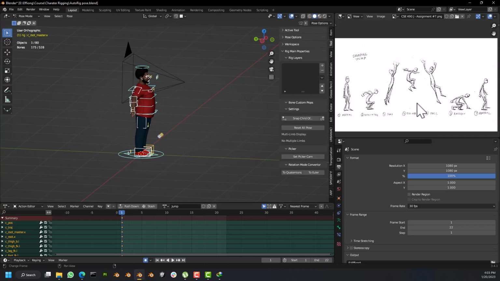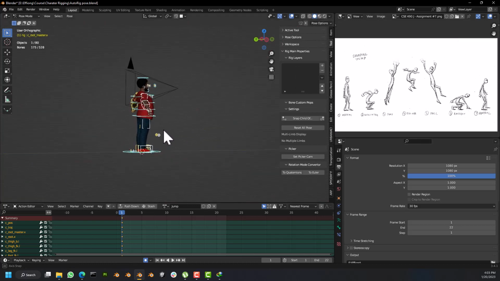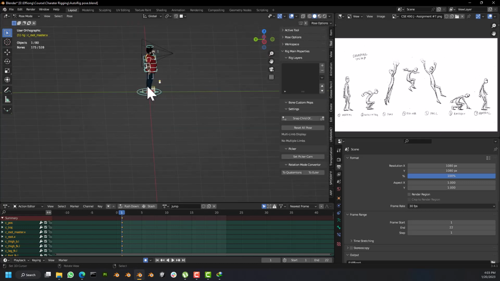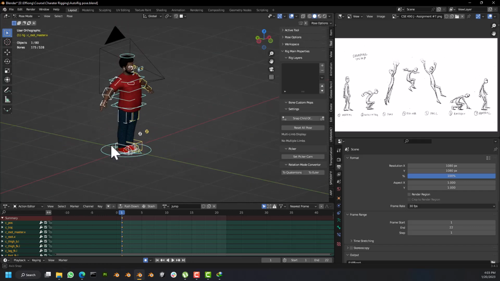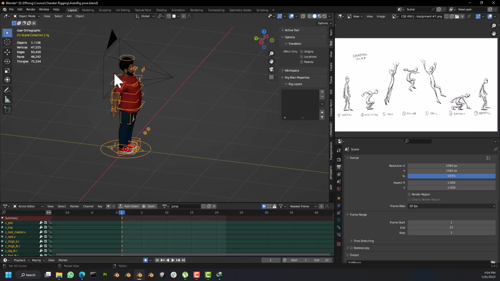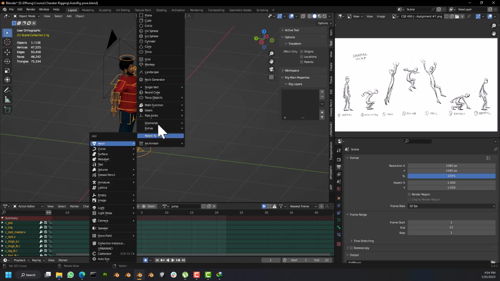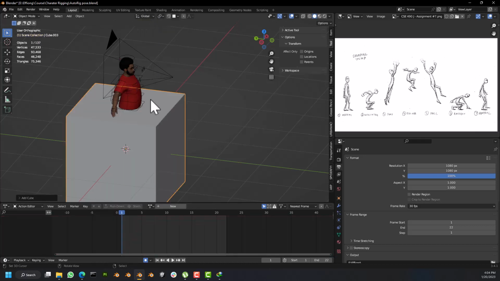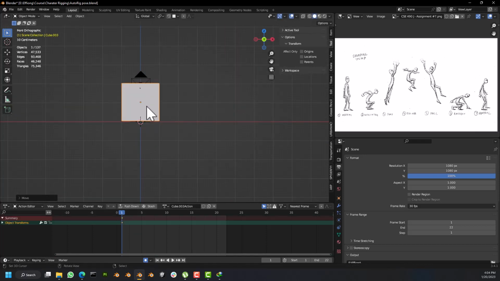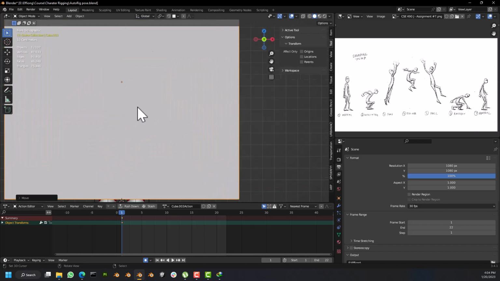So we're going to create, let's say, a fence from which this character jumps. Press Alt Shift C to center my cursor to the origin. Okay, and switch to object mode. Alright, press Shift A to add a cube. Bring this forward. Look at it from the front view. Bring this forward.